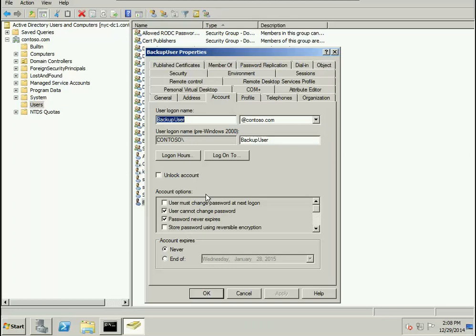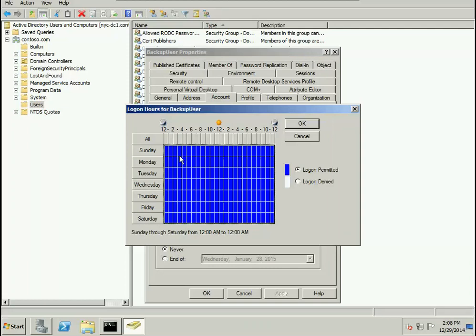In addition to the 4 options we saw earlier, now you can see we have more options. One of the first options is log on hours. So we can allow this account to log into our domain 24/7, 365, which is the default, or we can restrict the logon hours for this user by doing the following.